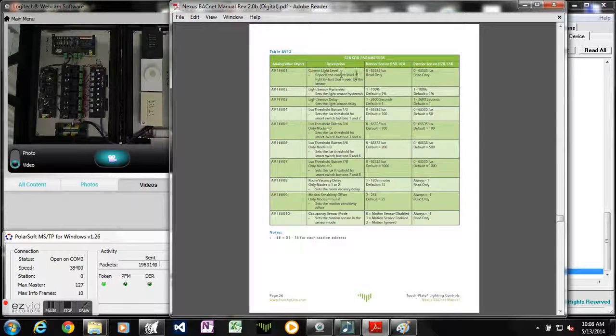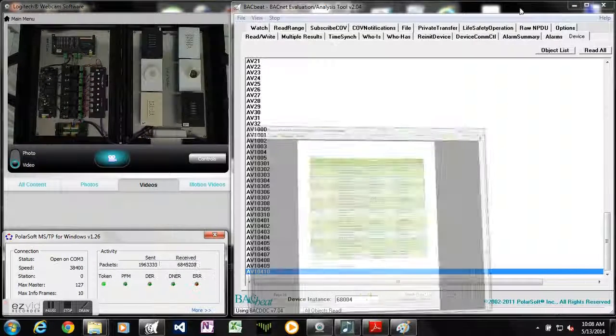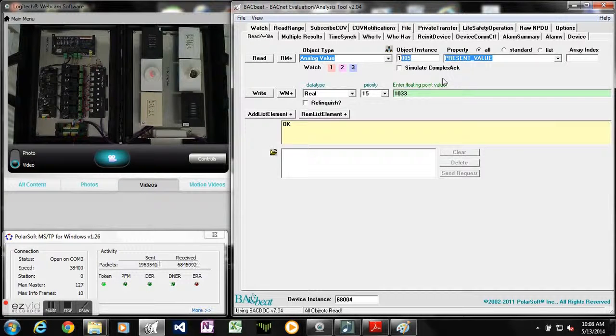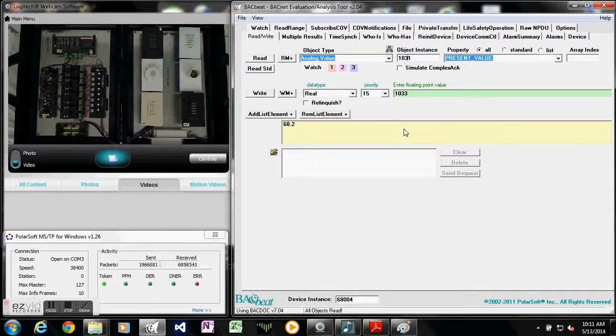So our first analog value object is the light level. We'll go ahead and look at AV1, essentially the first parameter. So we'll go to analog value object 1, and then we'll look at this sensor here, address number 3, and parameter number 1. Oh, I missed a digit here. I'm missing my 0 for my parameter. So this is parameter number 1 for sensor address number 3.